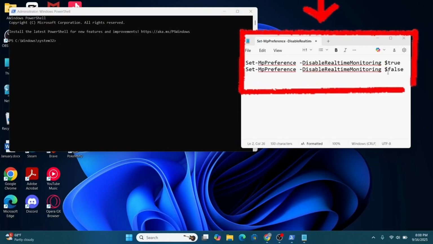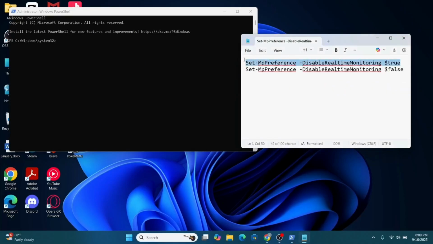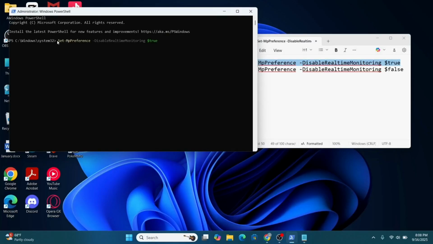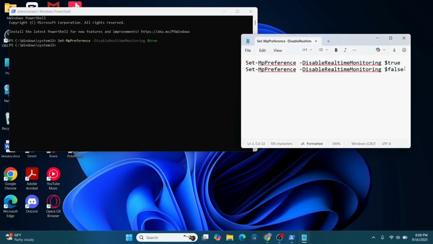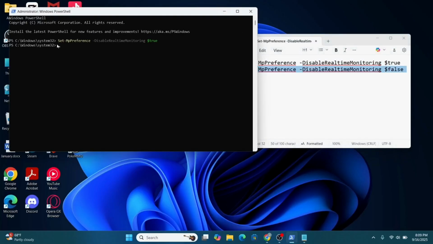So go ahead and type in these commands one by one. First of all, this one right here. And go ahead and paste it and hit enter. And that should do it. Once you do so, you can just go ahead and turn it back on again. For that, you can just go ahead and type in this one right here, copy and paste it, and then paste it here and hit enter. And that should turn it back on.